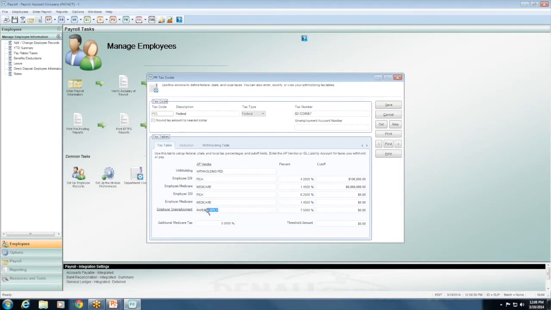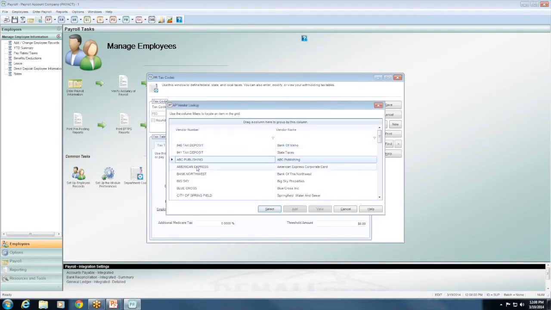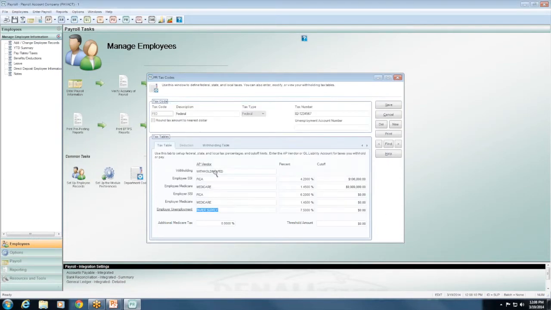Basically, you would select which vendor from your vendor list here. This is a list of all of our vendors from the Accounts Payable module. You can select which vendor you want to set that to on any one of these. That is our tax table.